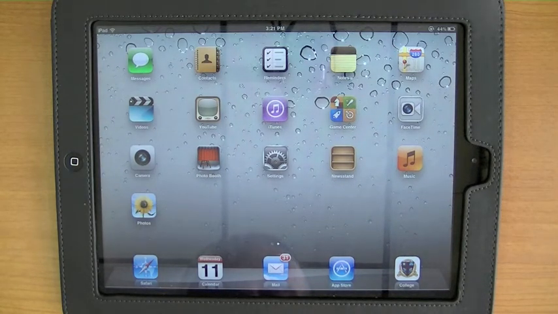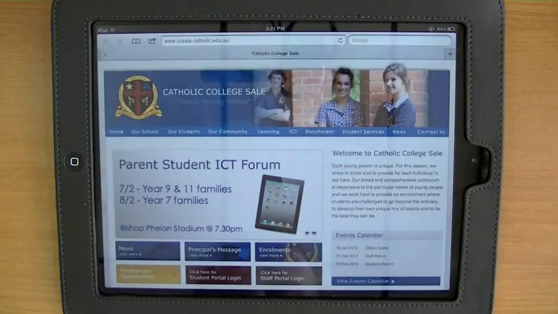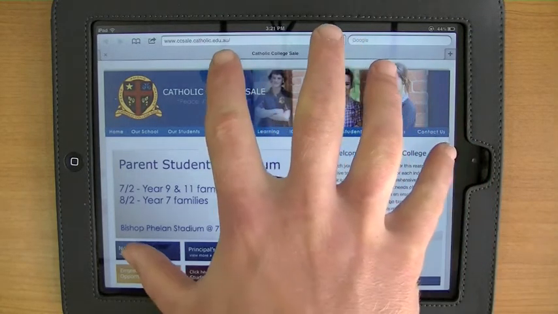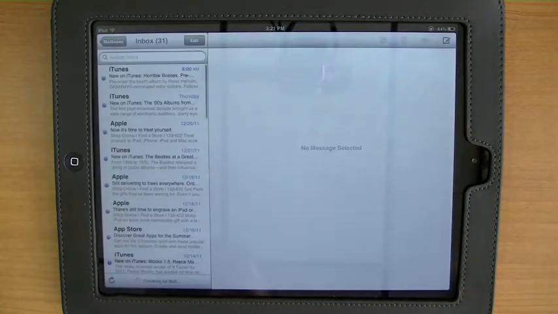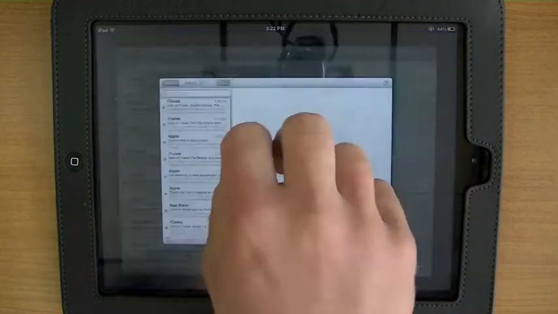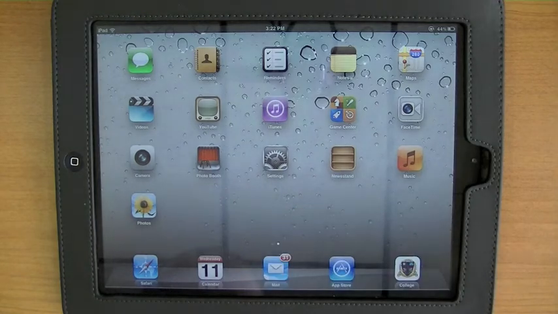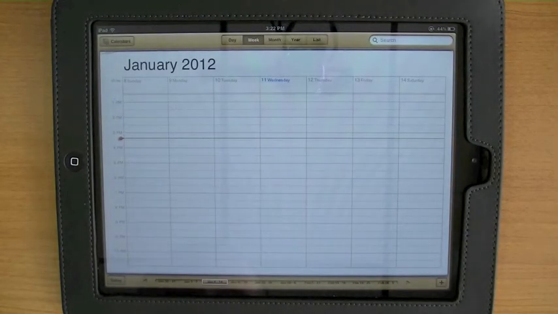So if I open up another app, such as the college, and here I'm at the college website, to close that off, I can simply just use my hand, spread them out wide, and go straight back to the home screen. Likewise, I could do the same thing with email. So here I've tapped on email, and there's my email, and to close that, done as well. Calendar, I could go into calendar, and the same situation applies.